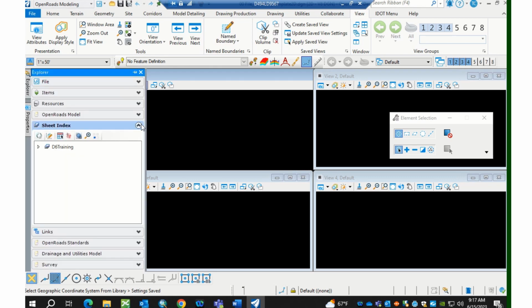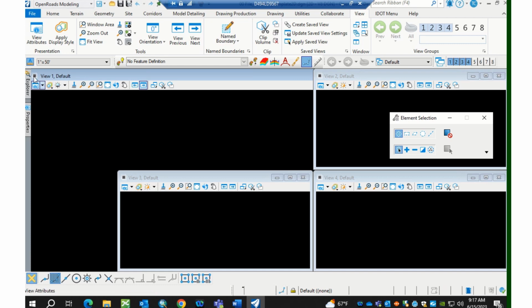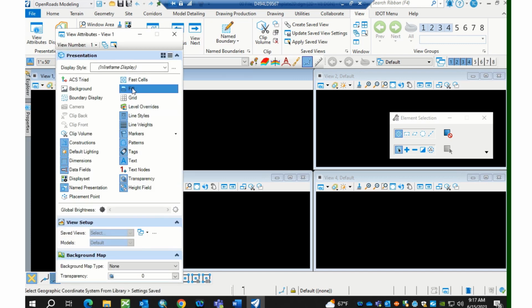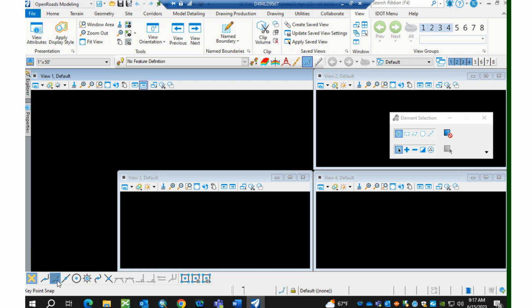I think fill by default used to be turned off, which was kind of annoying. Under view attributes, I believe it's turned on now. Things like that. Maybe your snap mode, like I always use key point, but I know a lot of people use multi-snaps, or whatever your default is. Set all your defaults in that seed file. Do a save settings, and you don't have to do the same thing over and over again.